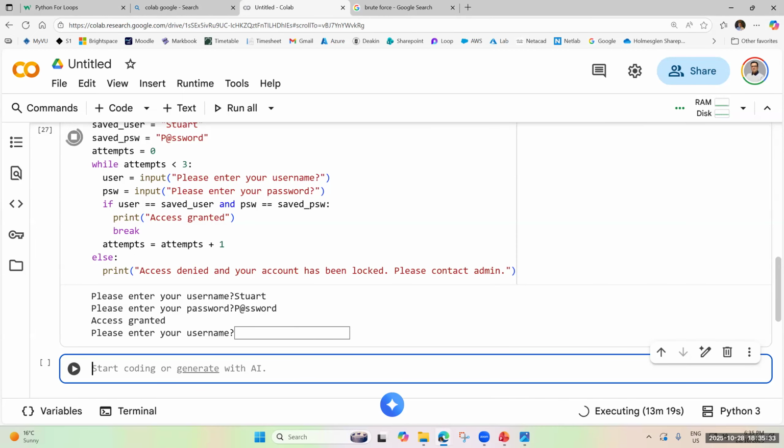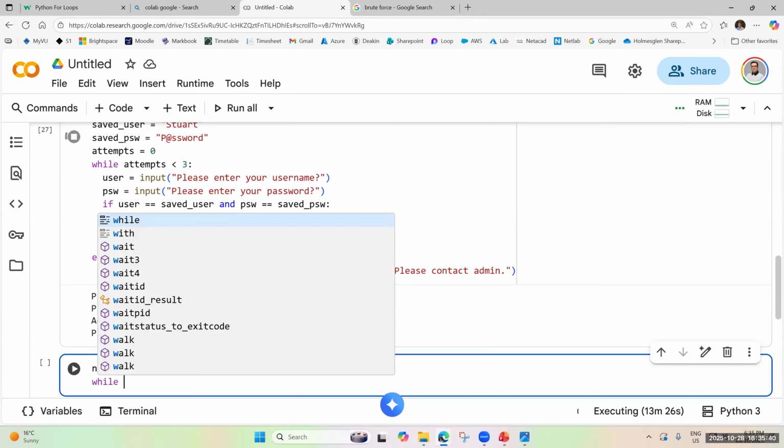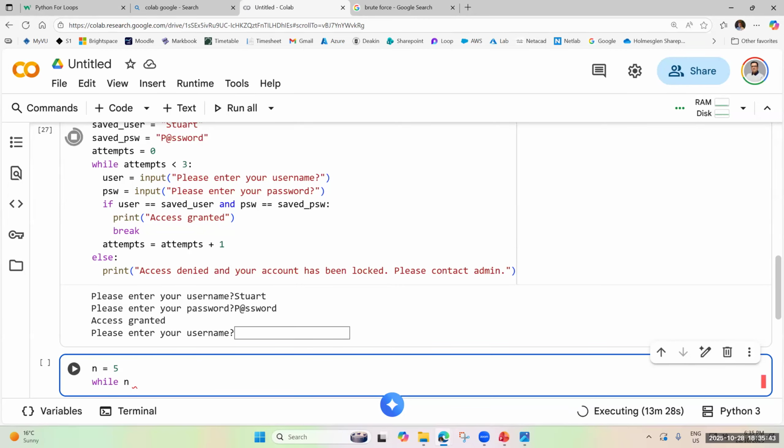For example, imagine I have n equal to 5 and I say while n is bigger than 0, then reduce it. So n is equal to n minus 1. So in each iteration, reduce the number by 1. 5 should become 4, 4 becomes 3, 2.